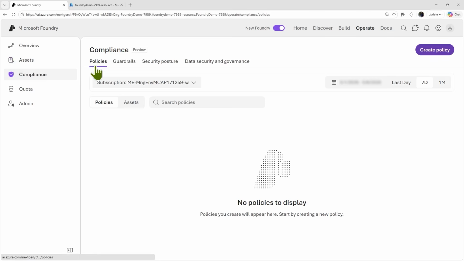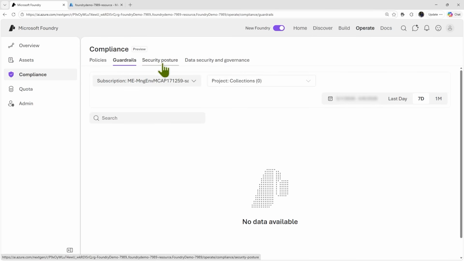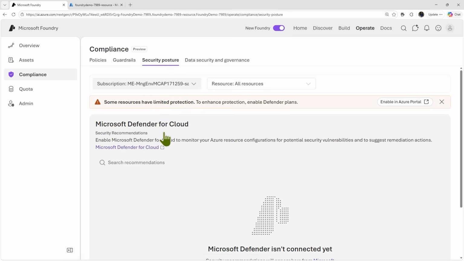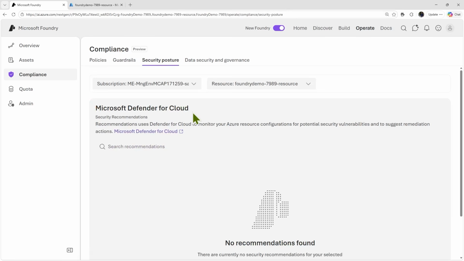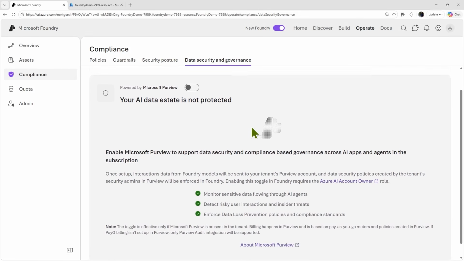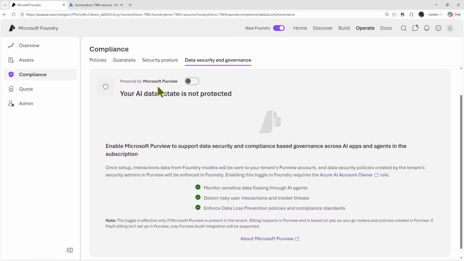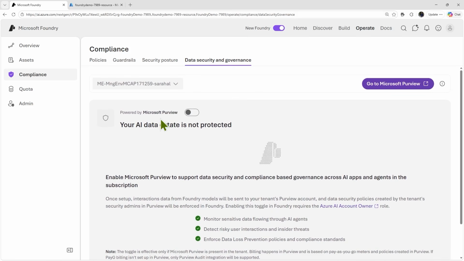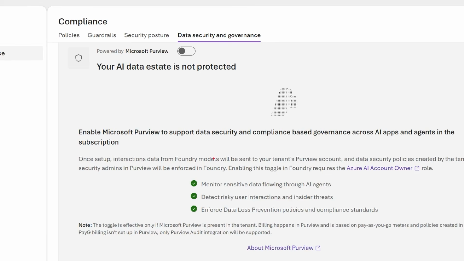You also have the compliance section, where you make sure that you apply the policy. So you can see here policies, guardrails, security posture, data security and governance. And guess who is here? Microsoft Defender for Cloud appears in here. So it depends what type of security you have, different Microsoft security products. Here you can see Microsoft Purview. It's just here, just connect to the different products. When it comes to Purview, you can see what it can provide you: monitoring sensitive data, detecting risks, enforcing data loss prevention, also policies and compliance standards, which is really, really good.